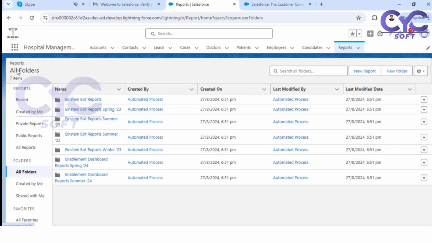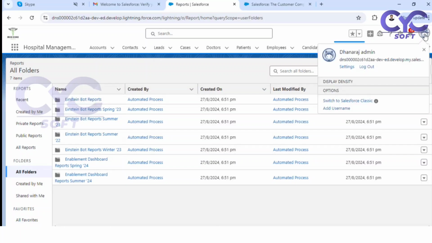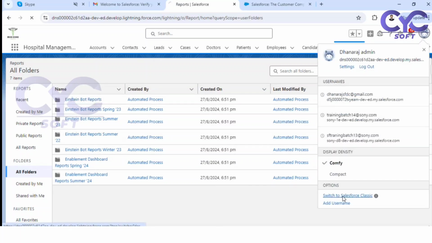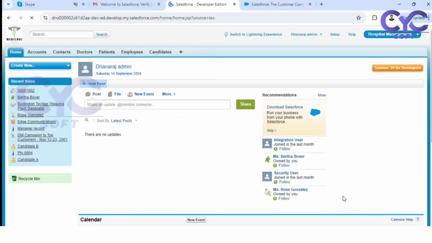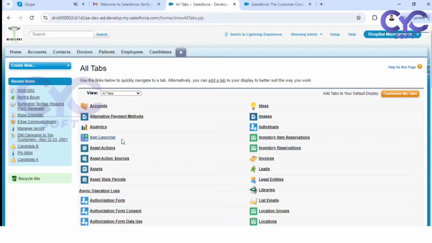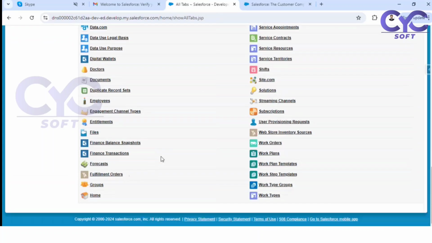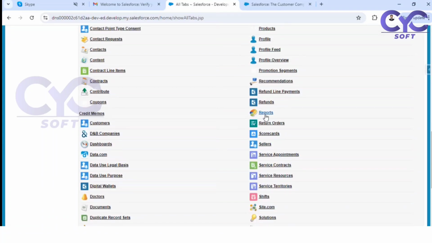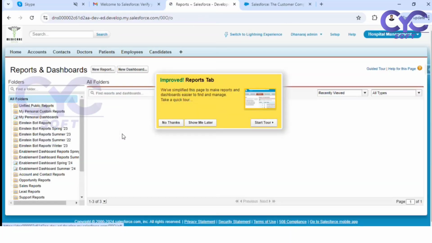Whatever we are seeing here is in the Lightning experience. Can these reports and dashboards not be created in the classic version? Yes, we can create in the classic version as well. Let me show you. See here, go to switch to Salesforce Classic and go for the reports. Go to the reports tab and add it. See reports.